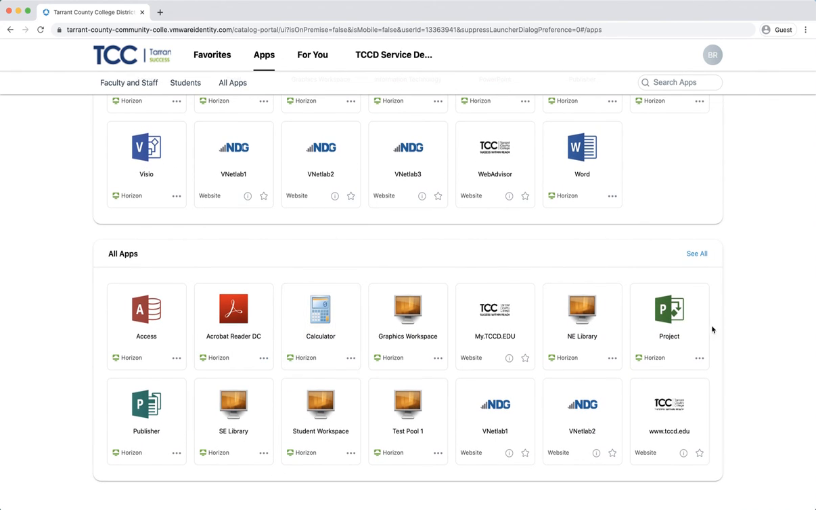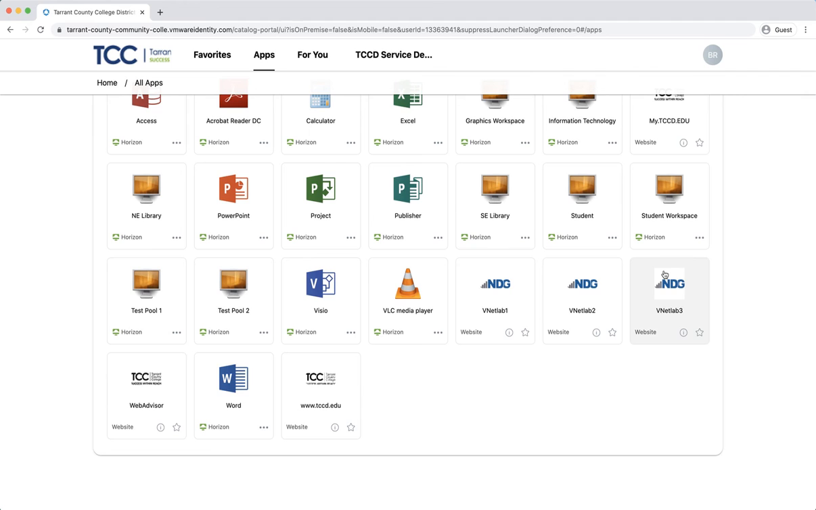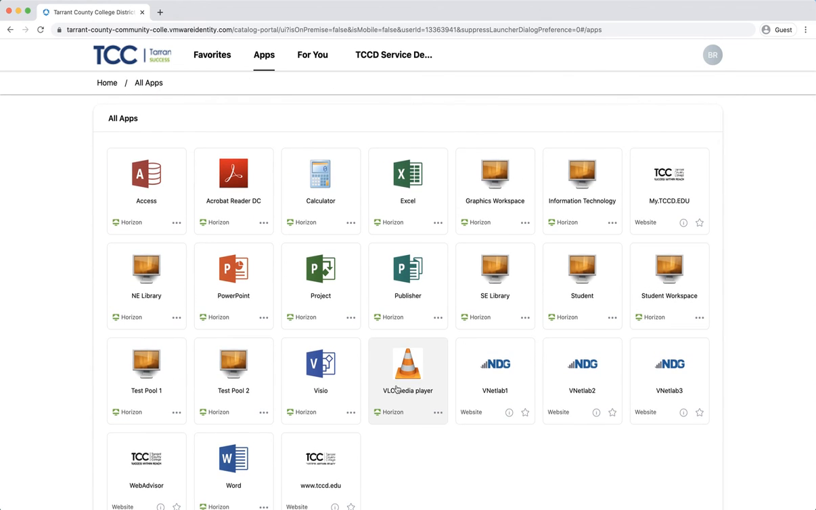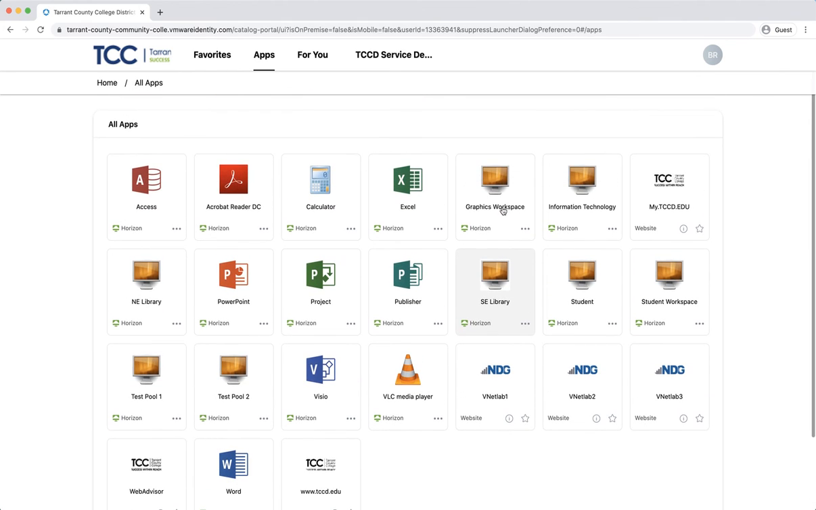We have Calculator, and we have Project, and we have all of these apps here. You can see all of them by simply clicking there, and you can see all of the apps that are available: the VLC Media Player, Project, Word, and all those are available here. The library, and all these are accessible here.